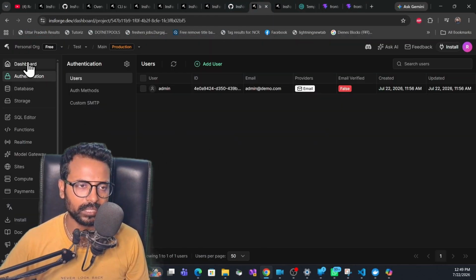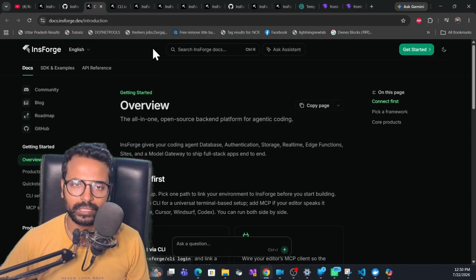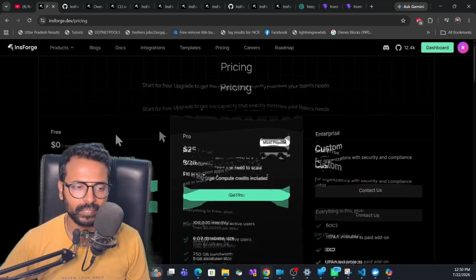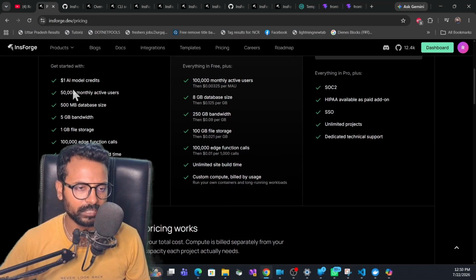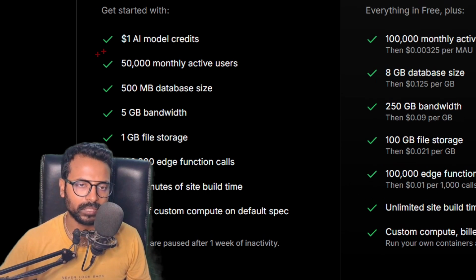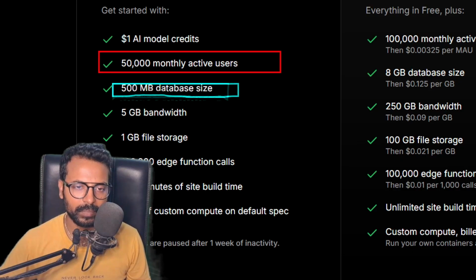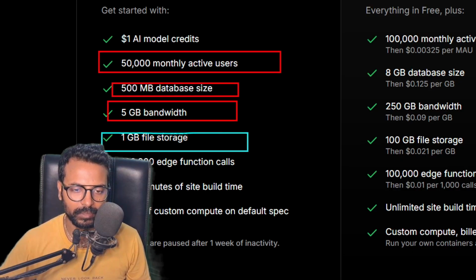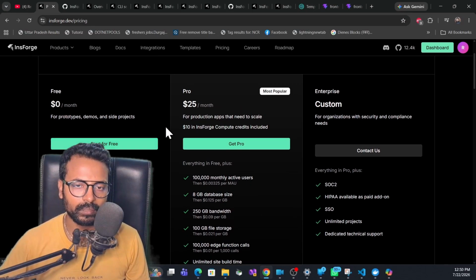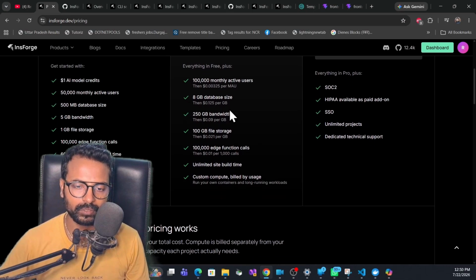And one last thing we want to see over here is their plan. That is actually important. If you go to the pricing, see the $0 plan; they provide $1 of AI model credit. So if you want to use AI, definitely $1 is available, so you can utilize it. Apart from that, you get 50,000 monthly active users, 500 MB database size, 5 GB bandwidth, 1 GB file storage, functions, 600 minutes of site build time, and 120 hours of custom compute default specification. These are the free plan limits. But if you go to the paid and custom models, these are the plans.